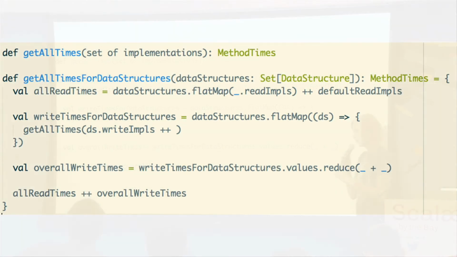And so that means that we have our overall method, which looks like this. We want to get all the times for a set of data structures. So we get all of our read times by taking the union of all of the read implementations of the data structures we've chosen and adding in all the default read implementations and calling get all times on it, which I guess I didn't write. This isn't real code. And then separately for all of our data structures, seeing how fast, oh man, I really did not proofread this. You take all the times from the read methods, and for each data structure, you put all the read methods in with the write methods. And then we add it all together, search for all those times, combine all of the write times together, and return that, and we are done.